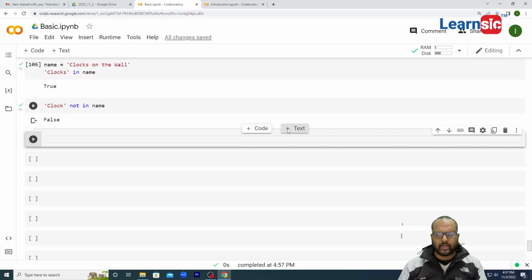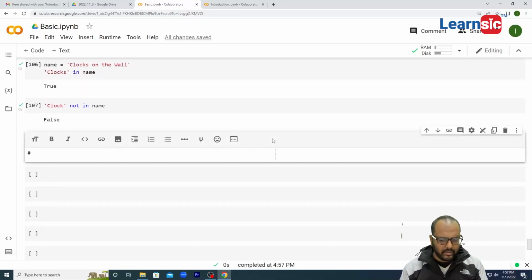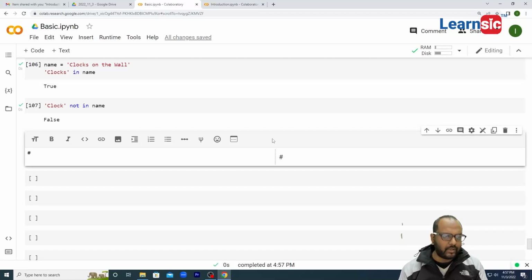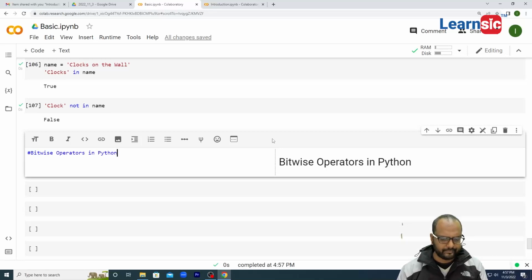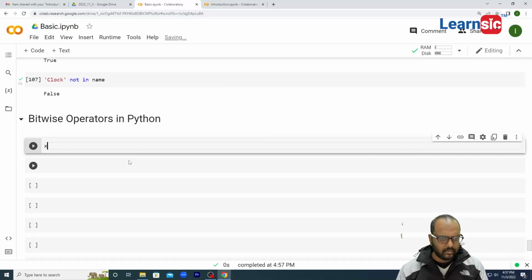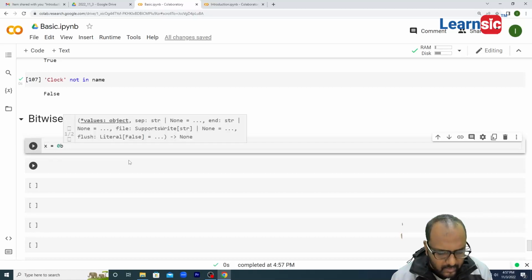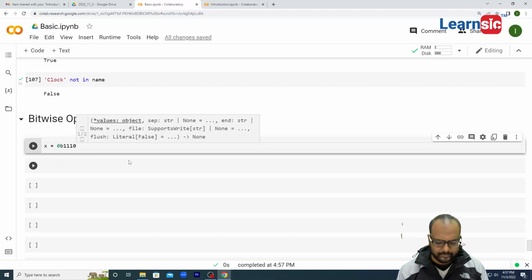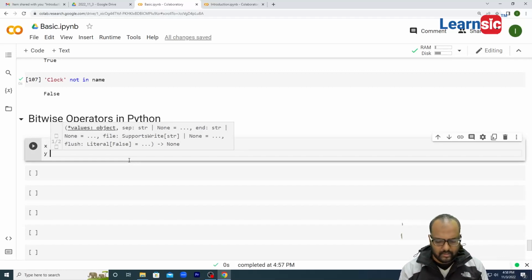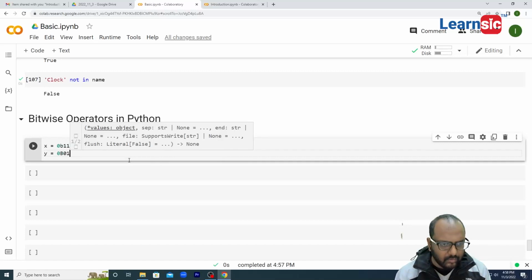Most of the work in a computer is done in binary, so we'll look at a few bitwise operators available in Python. Let's represent x as a binary number, 0b1110, and y equal to 0B0111, where we can also use a capital B.